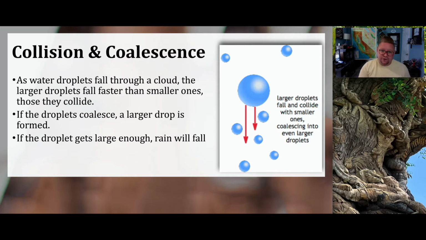Now, collision and coalescence is probably one of my most favorite out of all of it. As water droplets are falling through the air, they finally become heavy enough that they can break free and they start to fall. And as they're falling through the cloud and through the air, larger droplets fall faster than smaller ones. But what will end up happening is that a larger drop will start colliding and touching other droplets and merging together and growing bigger and bigger.